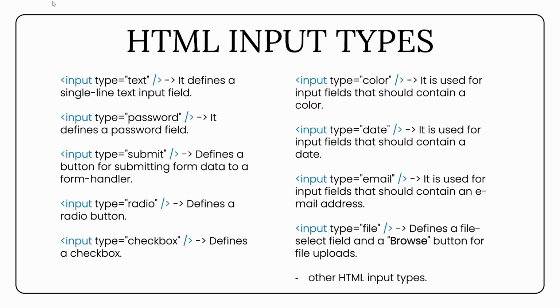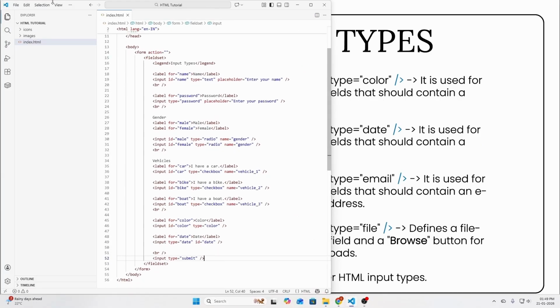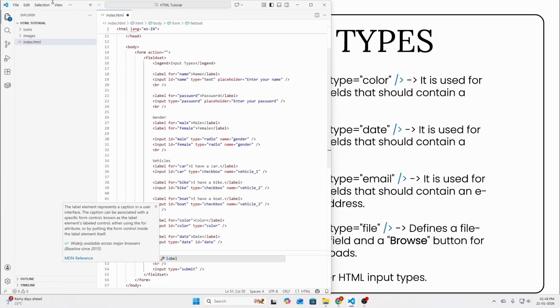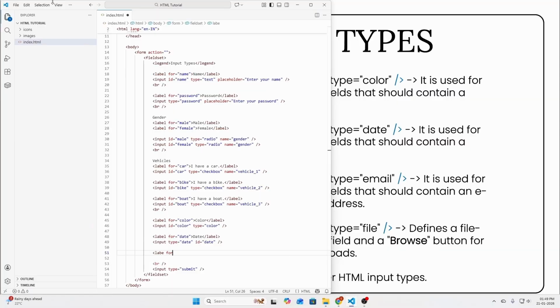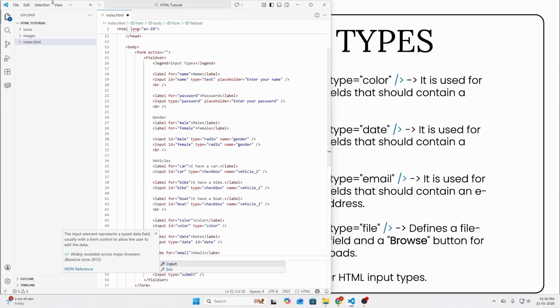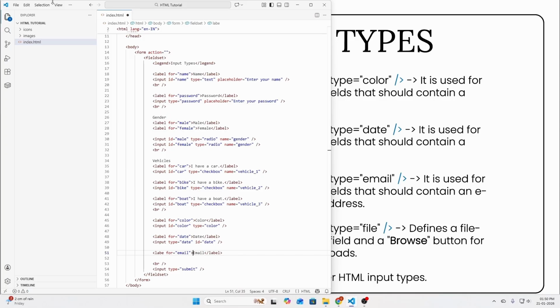Then we have the input type email, which is used for input fields that should contain an email address, and also applies some basic email address validation, such as it must contain an @ symbol. So if we go to our Visual Studio Code here, let's write a new label here, with the for attribute, let's write email, and write Email as title case, then input. Actually it's label, not lab.